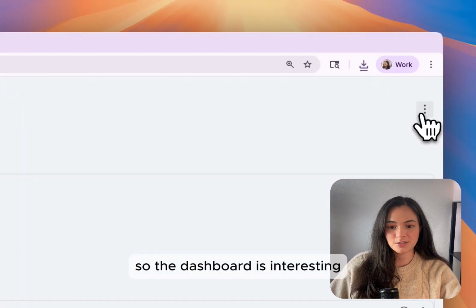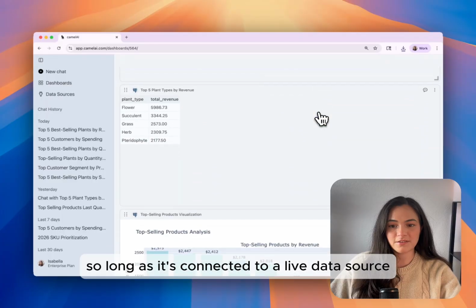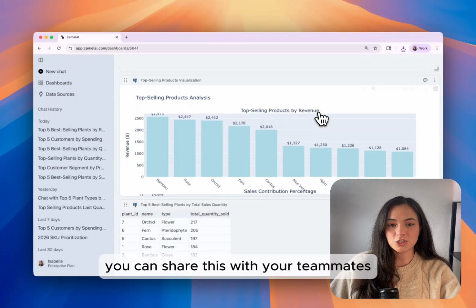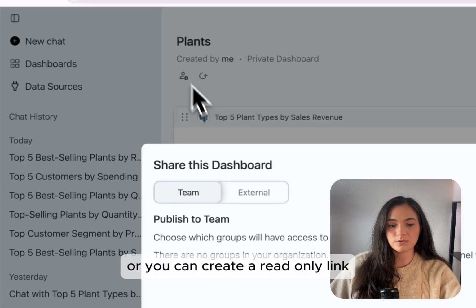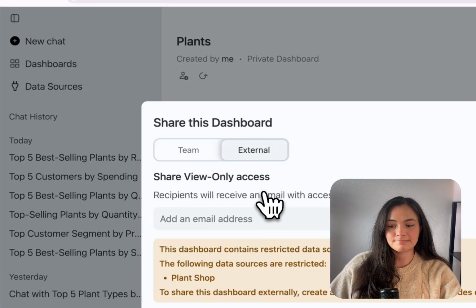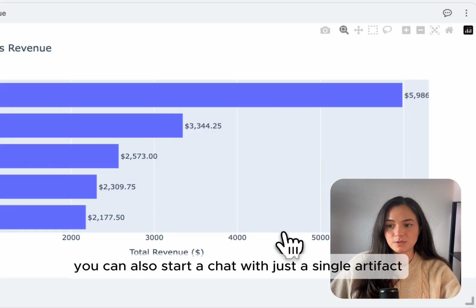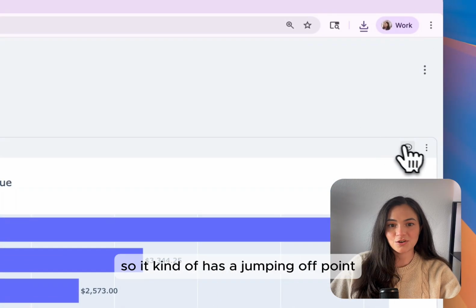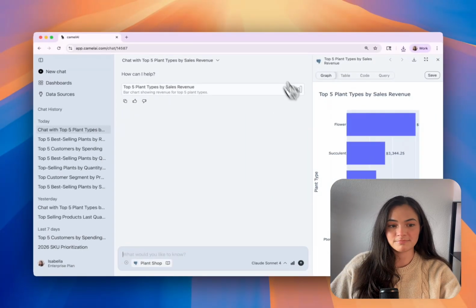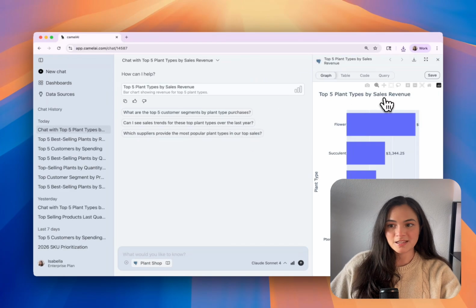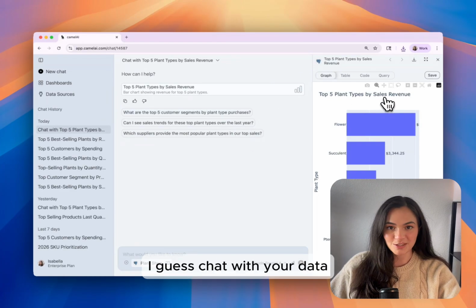So the dashboard is interesting because it's always live so long as it's connected to a live data source. You can share this with your teammates or you can create a read-only link. You can also start a chat with just a single artifact, so it has a jumping off point for the entire conversation. That's the meat and potatoes of the actual chat with your data.